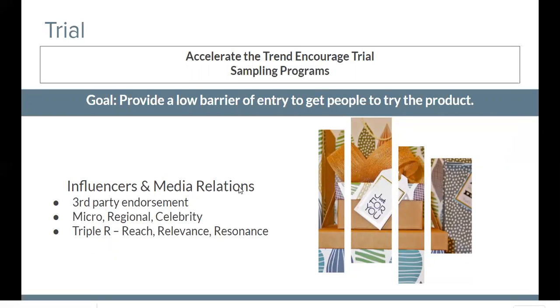Influencers and the media are excellent partners for sampling. Harness the power of influencers by connecting with micro-influencers. I mentioned these earlier. A micro-influencer is someone who has between 1,000 and 100,000 followers, and they focus on a specific niche and can generally be regarded as an industry expert or a topic specialist.